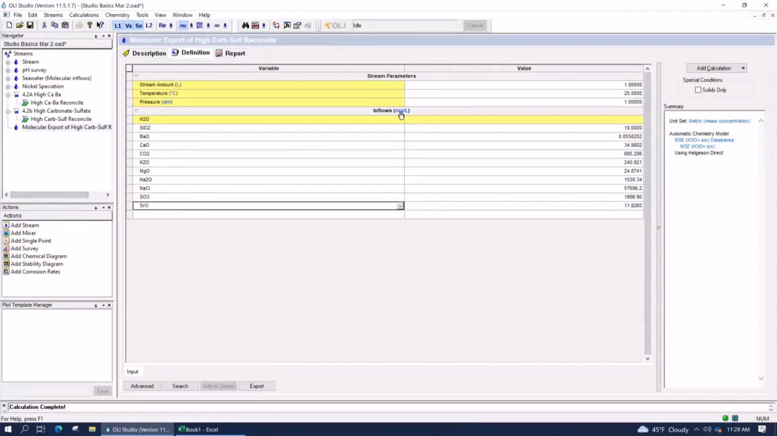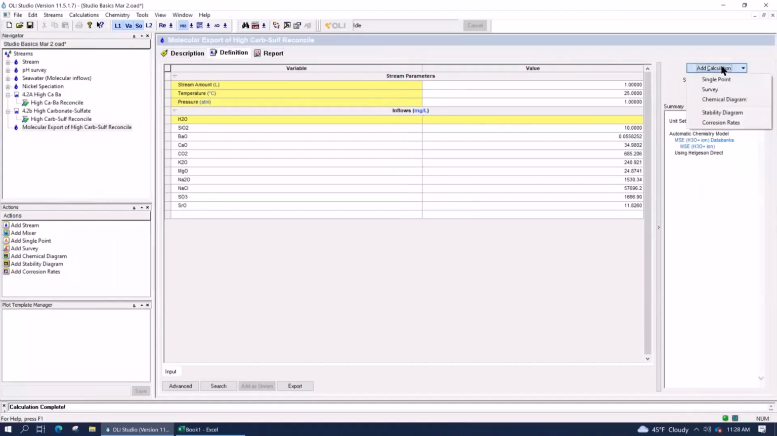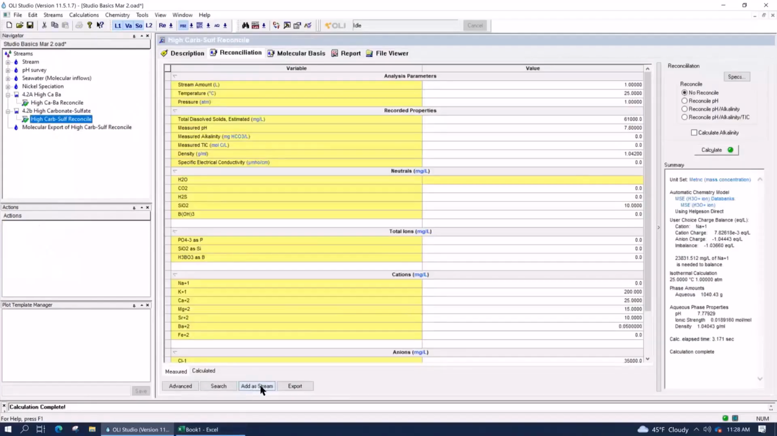It still uses concentration units because that's what the units were of your reconcile test. But now what you can do with this stream is do any calculation you want: single point, survey, chemical diagram, corrosion rate, stability, etc. So now you have full access to all OLI calculations once you've converted this from a water analysis to a stream. And again, the way that happens is you use the add as stream button down here, or you can right mouse click on the reconciliation object and select add as stream.